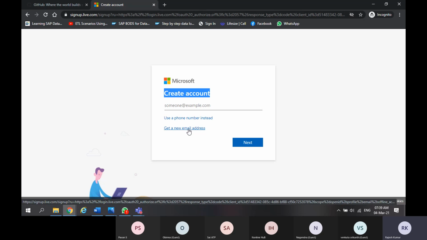If you are already working, please don't use your corporate mails. Why? Because your corporate mails will have some Microsoft services already attached. So don't use your corporate accounts. Please use your personal accounts. If you don't have Outlook or Live or Hotmail accounts, you can use your Gmail accounts, and then you can convert your Gmail accounts into Microsoft accounts.